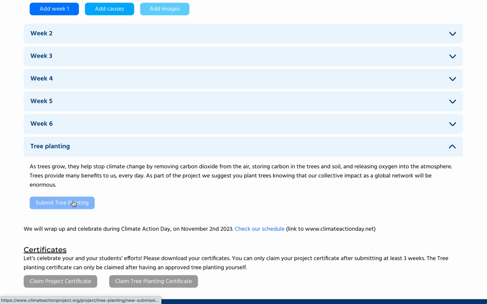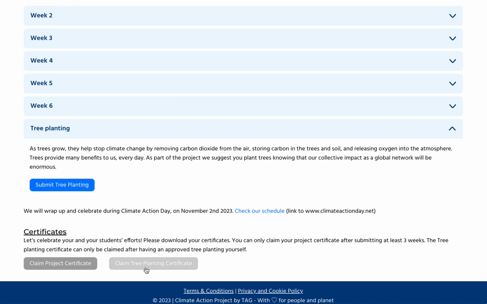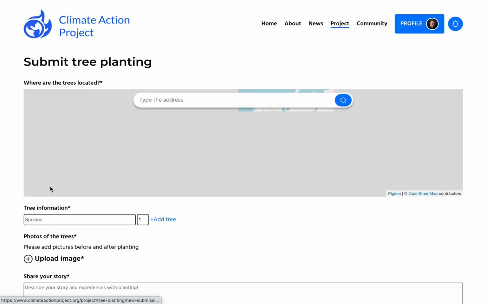The great thing is that after submitting the tree planting, you can claim your own certificate. And on top of that, you can claim a tree which has been planted by someone else in a different country. So I, for example, can claim a tree in Kenya, the Philippines, Romania, or India. Isn't that cool? So submit tree planting.